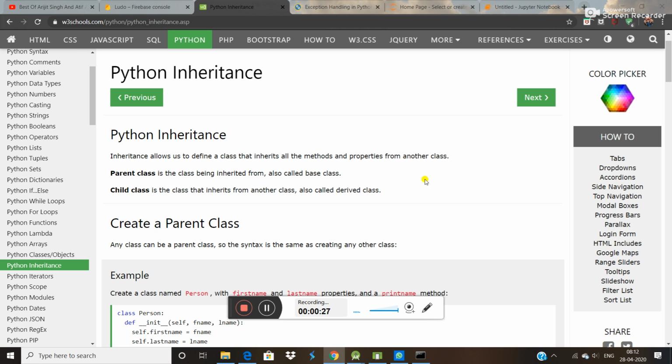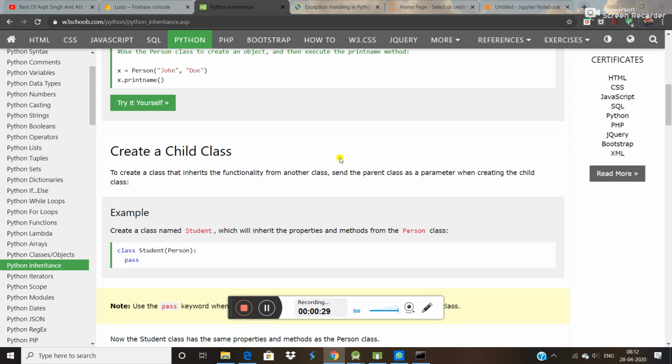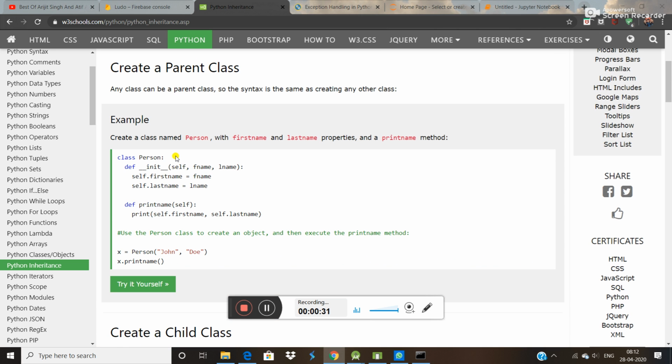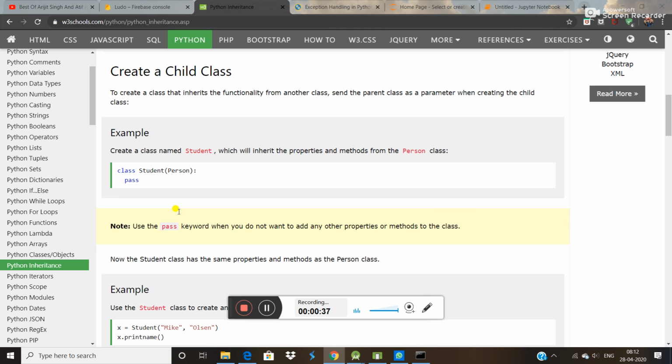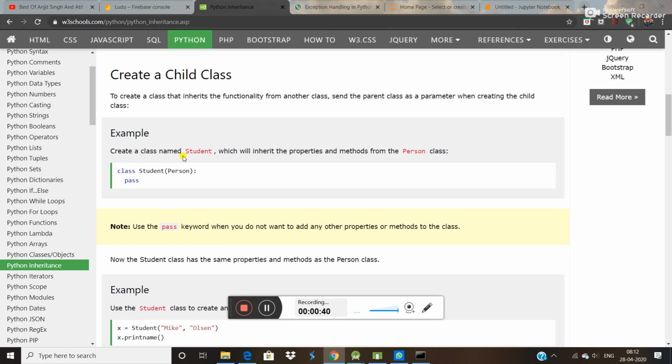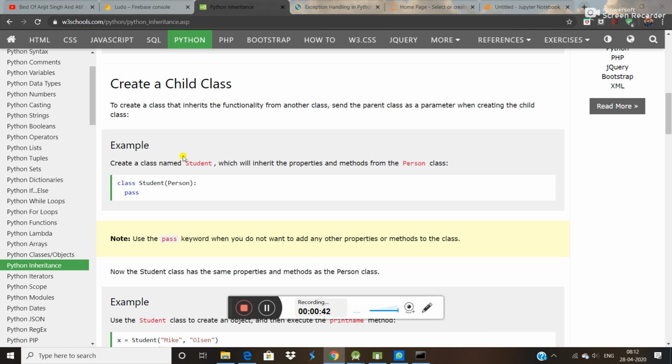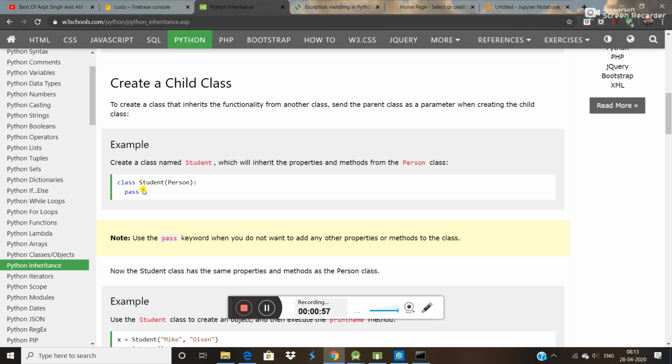Now, if you declare a class like this, class person with def __init__, you create one class whose name is person. If you want to create a second class named student, this is the process to inherit one class in the other class. Simply write the name of the second class, and in the brackets write the name of the first class. Like that you can inherit classes.